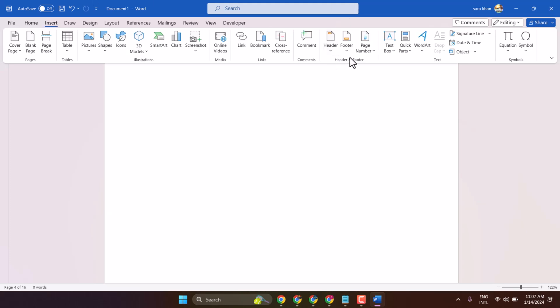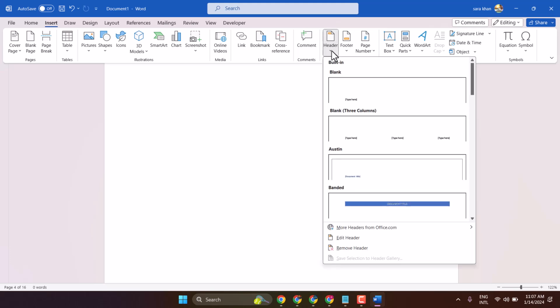click on Insert. In this header and footer section, click this drop down for header and click on Remove Header.